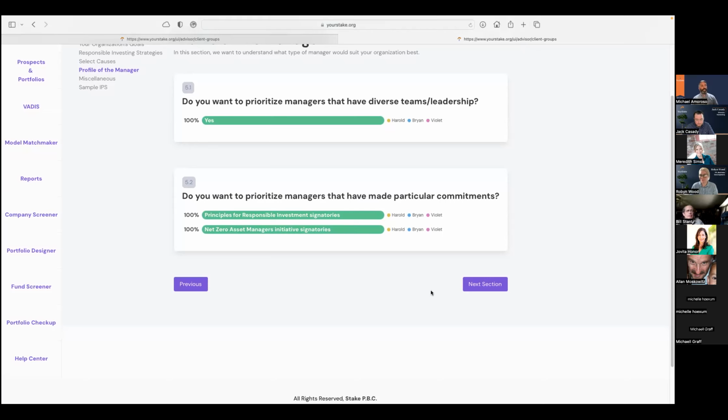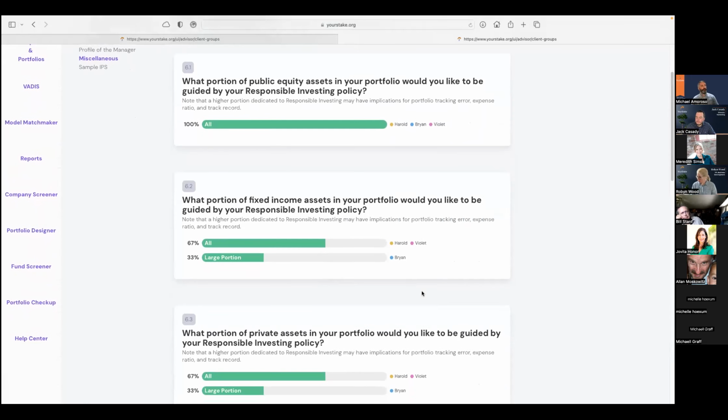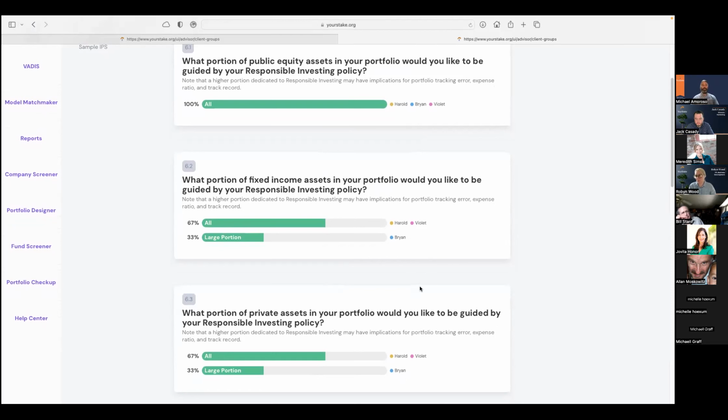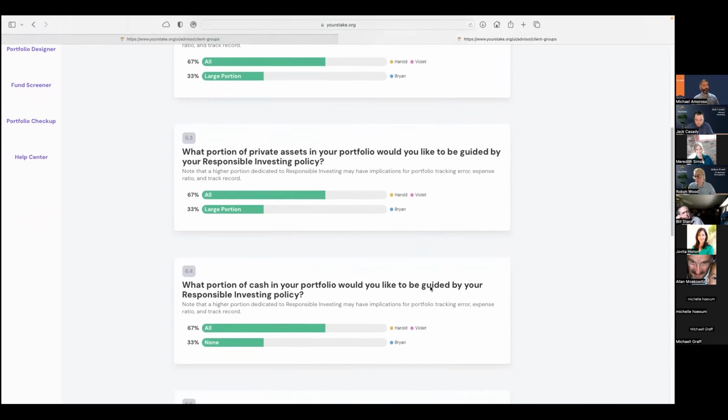Everyone wants to prioritize diverse leadership, as well as SRI principles and net zero commitments. And then we can look at, it seems like everyone wants to at least apply an SRI approach to all of their asset classes. But you can see Brian, who we identified earlier, someone who's maybe a little bit unfamiliar with SRI investing, maybe had some questions about market rate returns. As a result, that's somebody that we can address on a one-on-one basis and help establish that consensus within the group.